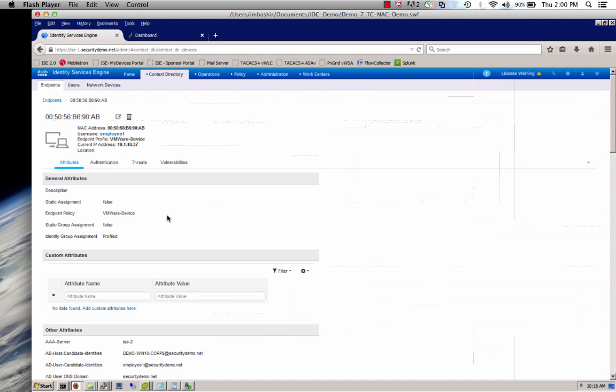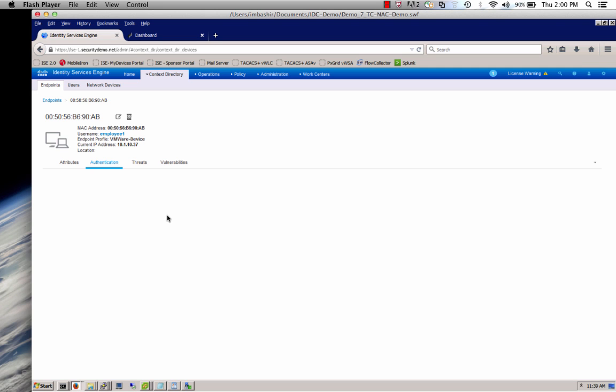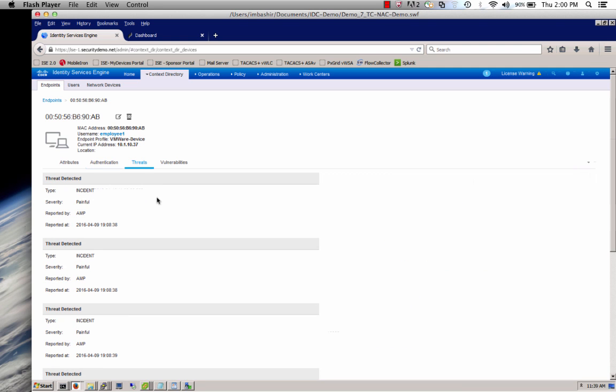So if I click on the endpoint, first of all, a lot of information is collected for the endpoint in terms of attributes and authentication results. But under threats, you can see that information is sent or reported by AMP, and it's marked as an incident, and you can see what has been going on with this endpoint in multiple reports. This completes the demonstration. Thank you for watching.